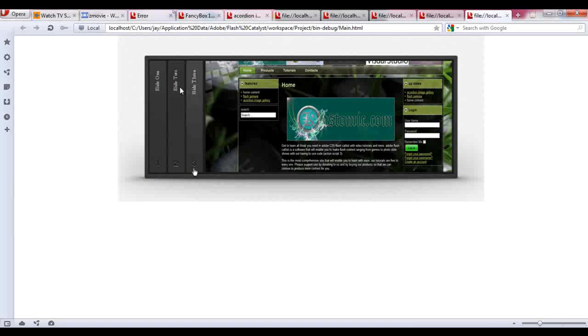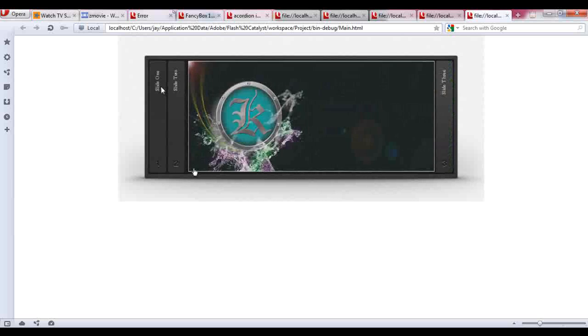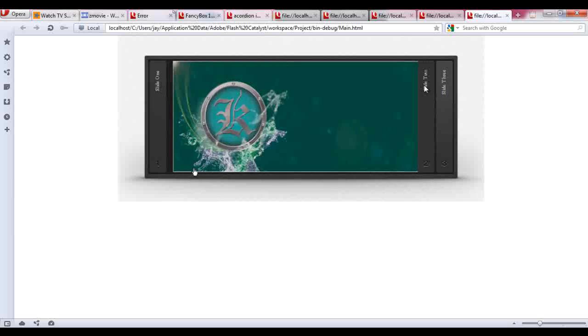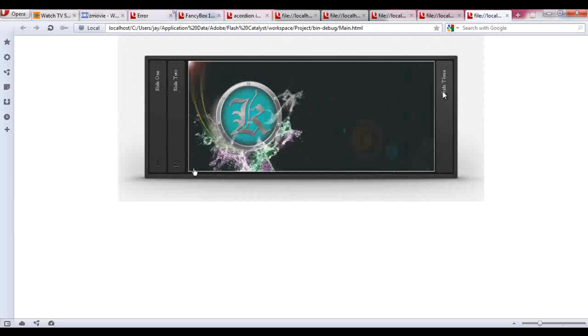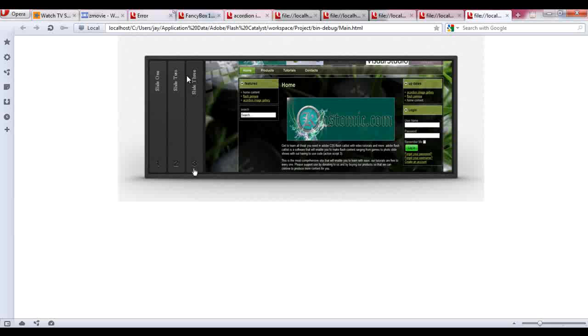So as you can view, click on all the buttons and transitions are working. So you can smooth yours and position everything as you please.